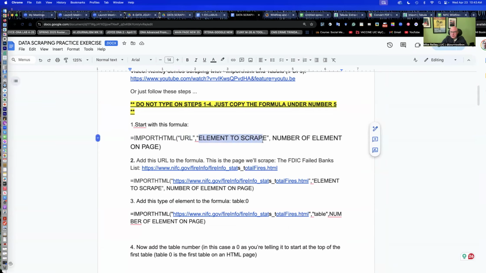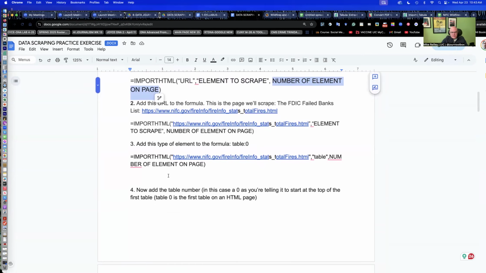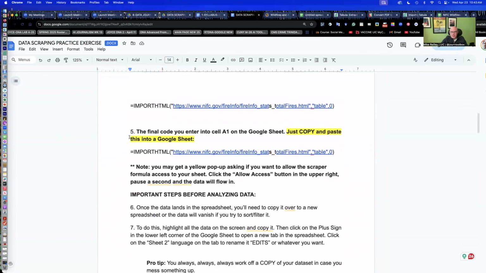We're going to tell it what element to scrape, which is a table. Number of element on page is typically going to be 0, starting with the first table on the page and then scrape down. So what I've done here is filled in the formula for you, and go down to number 5, and we're just going to copy this completed formula. You can see I've filled in all the elements, and you can just work off of a template like this for any website you want to scrape.